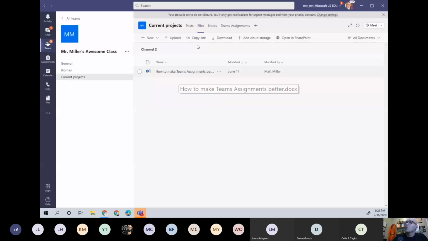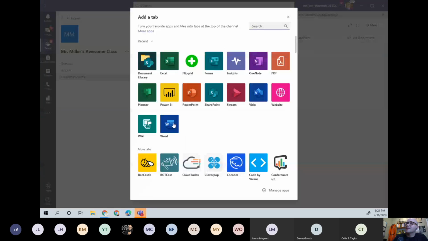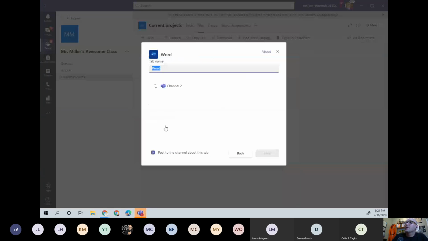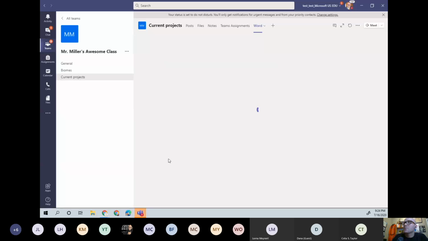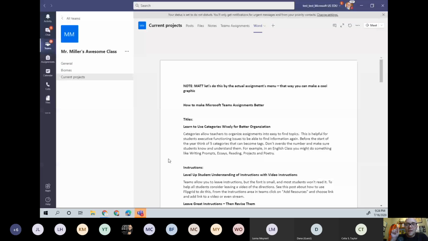What we're going to do is click add and go find Word. We notice inside of this channel, we have this document. So we're going to click it right there and hit save. Notice this little checkbox before it disappeared. It said add a post to your channel. So you can leave that checkbox checked and it will add a post to your channel, almost like an announcement saying, hey, guess what? We just added this file. Or you can uncheck that so the post doesn't show up.